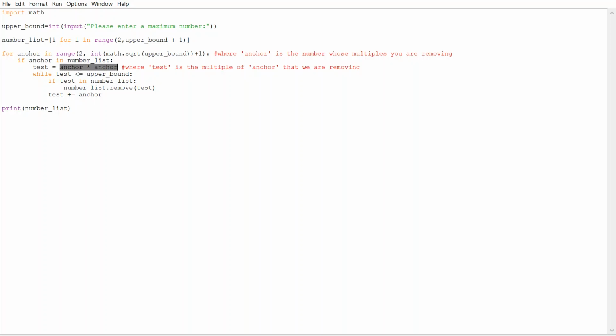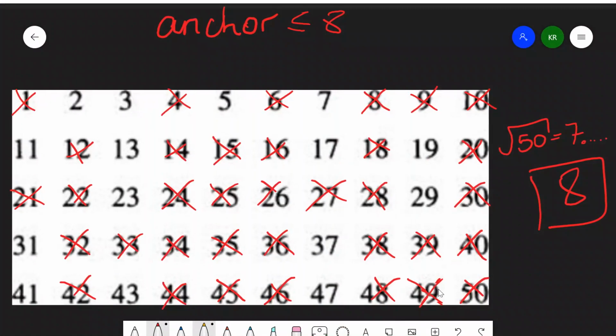We square the anchor. And then while the test is less than or equal to the upper bound, so we can't go higher than the upper bound, it's only everything up to the upper bound, if the test is in the list, then we get rid of it. Because if the test is in the list, that means it's a multiple of the anchor, which means it's not prime, so we can get rid of it. And then it adds anchor to the test.